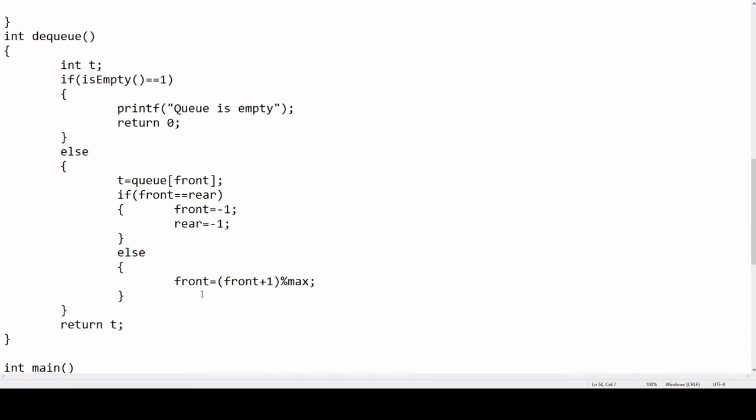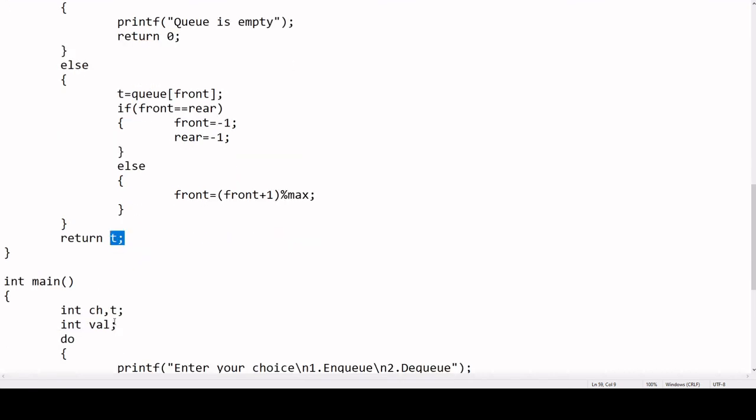If not, it means you have more than one value inside your queue. If so, you have to just increment the front by making use of this. Suppose the value the front is pointing to is 2. So 2 plus 1, that is 3 mod 5, resulting in a value 3. So the front will now point to the next index 3. Once we are done with this else part, we will have to return the value which was stored in this temporary variable to the calling function.